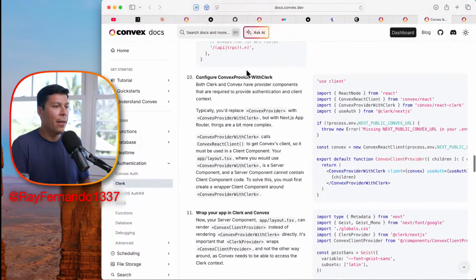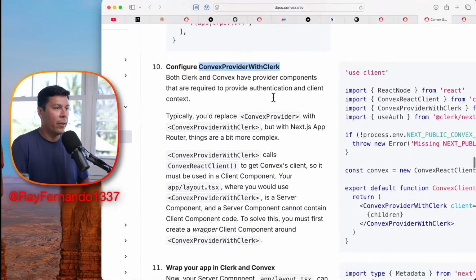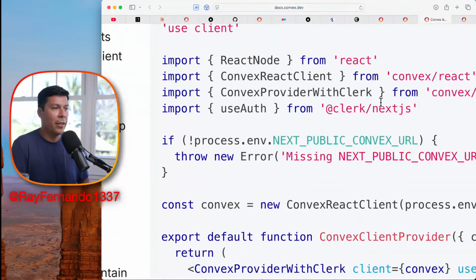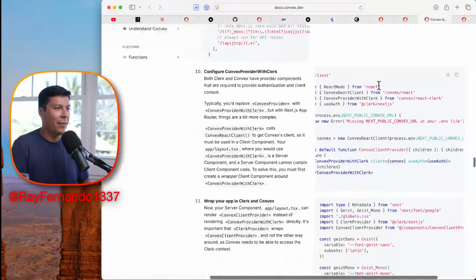All right, so this is now where we get into a lot of the interesting fun. So, configure Convex provider Clerk. So this is probably very similar to what we were doing earlier, but this is specifically for the Next.js thing that we're talking about. So I'm so glad that we found this stuff in the documentation.